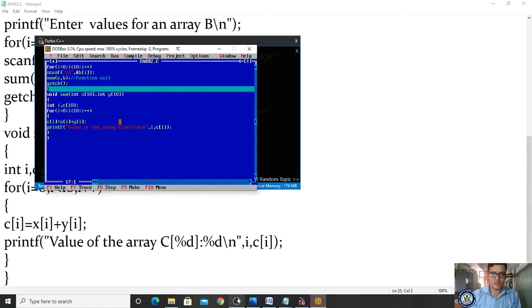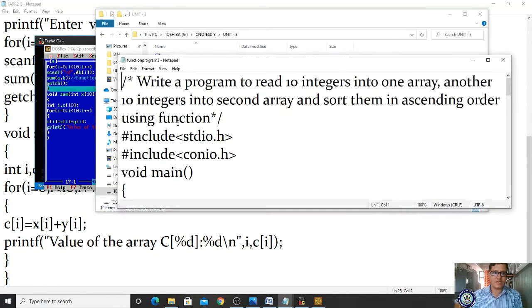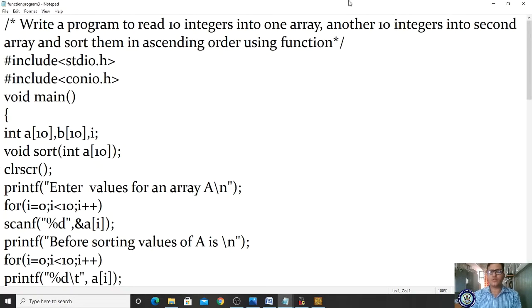This is your program, and we have one more last program. This is a very important program. Let us see what the program is. Sorting. What do you mean by sorting? Arranging in an order, right? So write a program to read 10 integers into one array, another 10 integers into a second array, and sort them in ascending order using a function. So we have to sort.